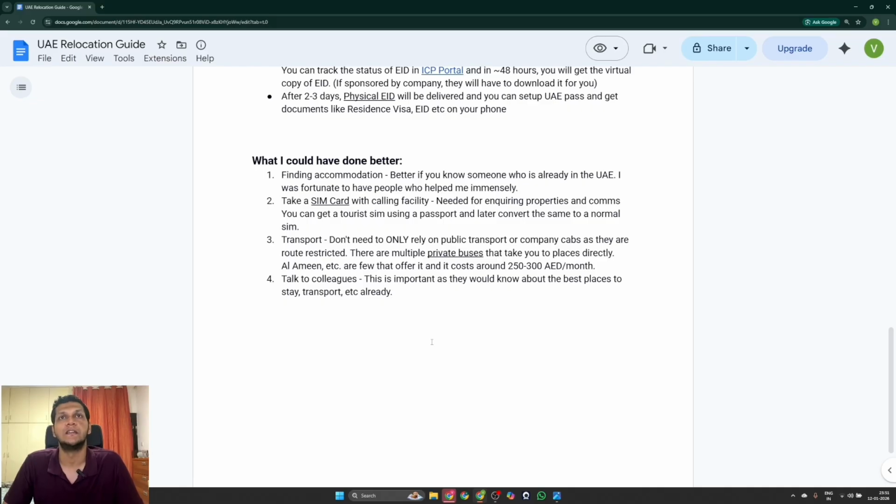The first one is finding accommodation. It is always better if you know someone who is already in the UAE, because the rental market is crazy. You will see the prices skyrocket for the smallest of places. So I would say, if you know someone who has a little experience with renting or leasing or agreements, all these things, that would be of huge help for you.